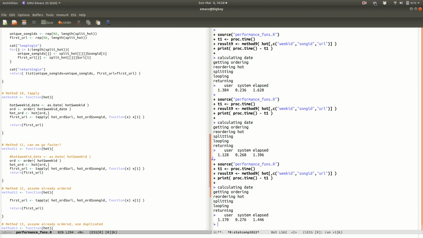In method 10, we're going to use tapply. So we've looked at tapply before. Basically, the way tapply works is that you apply this function. So here I'm just pulling out the first entry to this object, but separately for each group according to this object. So what this does is it's going to pull out the first entry of this object, the URLs, separately for each song ID.